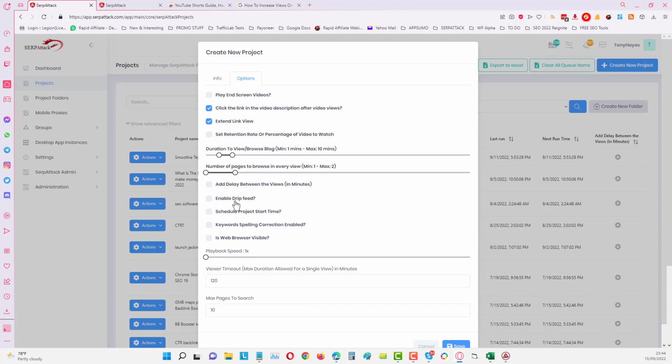I'm not going to do that. Enable drip feed if you want to do it over several days. Schedule a project start time. I'm not going to do that. Keyword spelling correction, I'm not going to use that. That's for when you might find in a keyword tool a misspelled keyword that's getting a lot of traffic, a lot of search volume. If you wanted to specifically target that misspelling, you would use this. We don't need that for this one, and I'll put the web browser visible on this for now, just so that we can watch the first one.